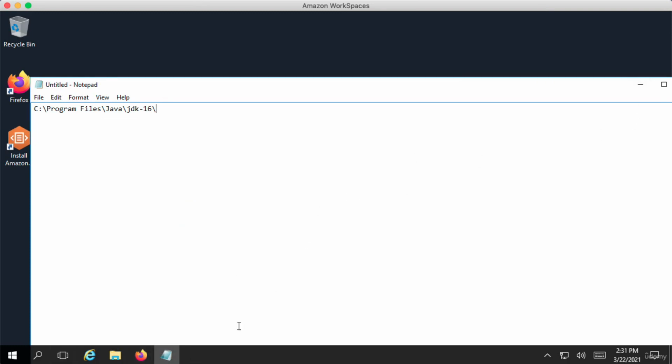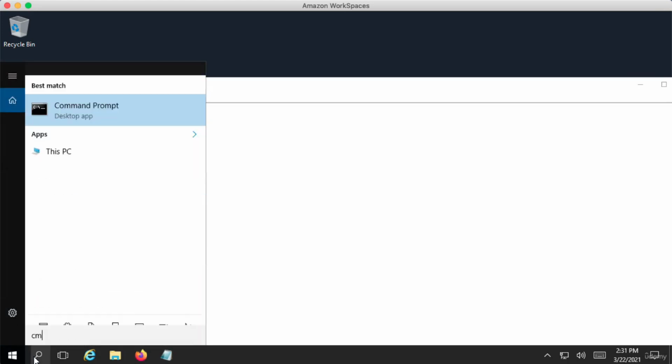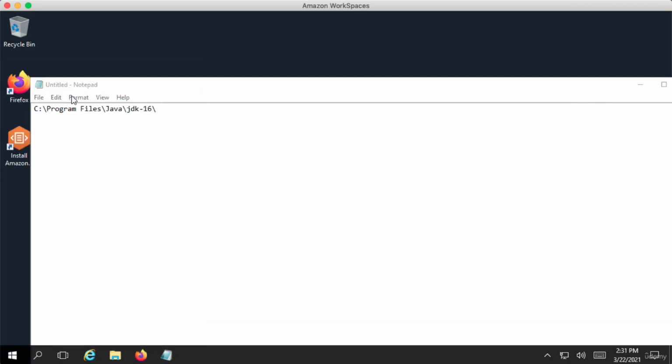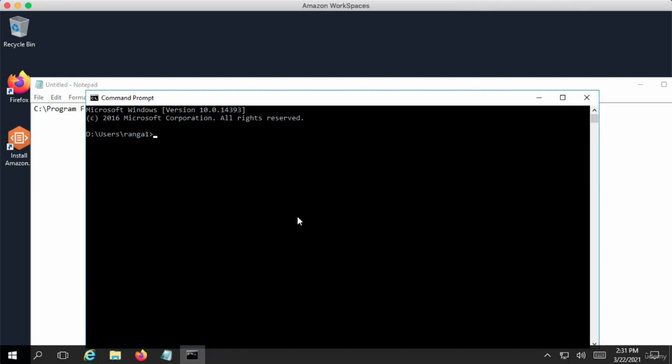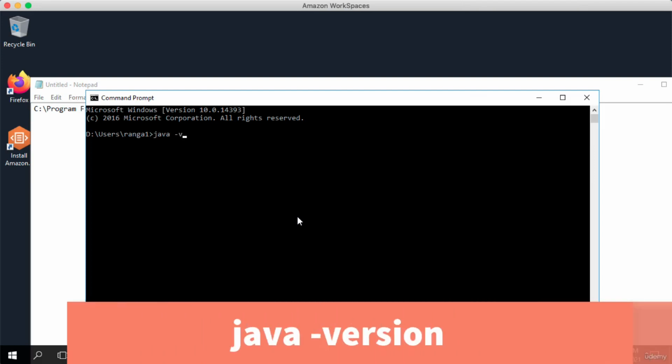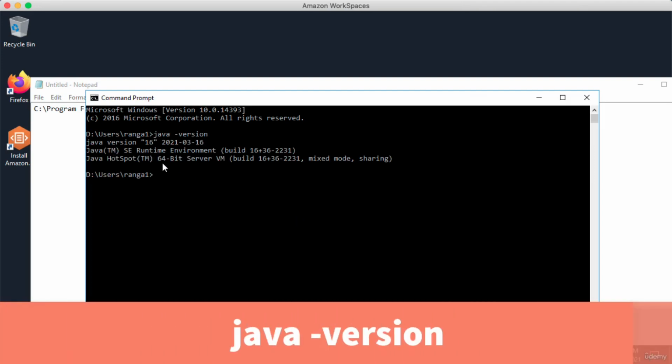If you have a command prompt open, close it, and then again search Windows for command prompt. So you can say command prompt, and you can go in here and say java -version. This should show the current Java version which is being used. You can see that it's Java version 16. So we are making use of Java version 16.